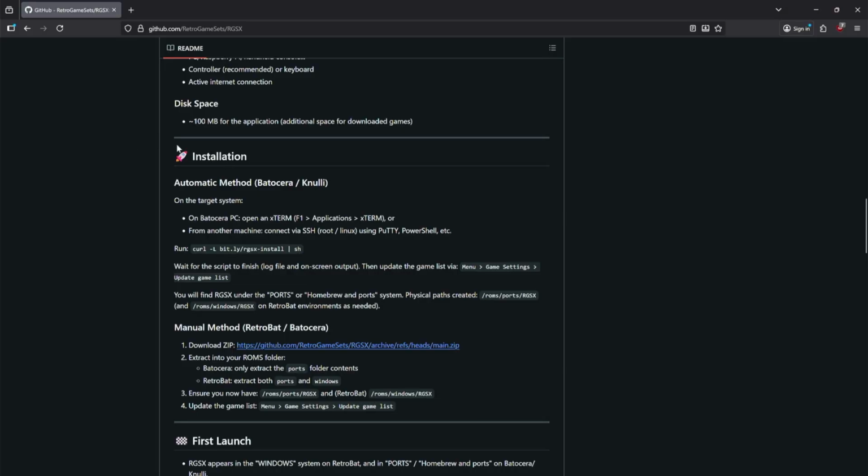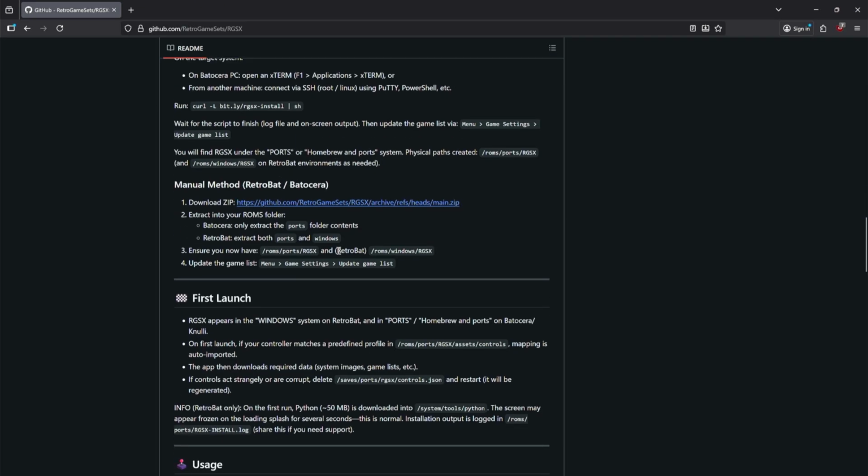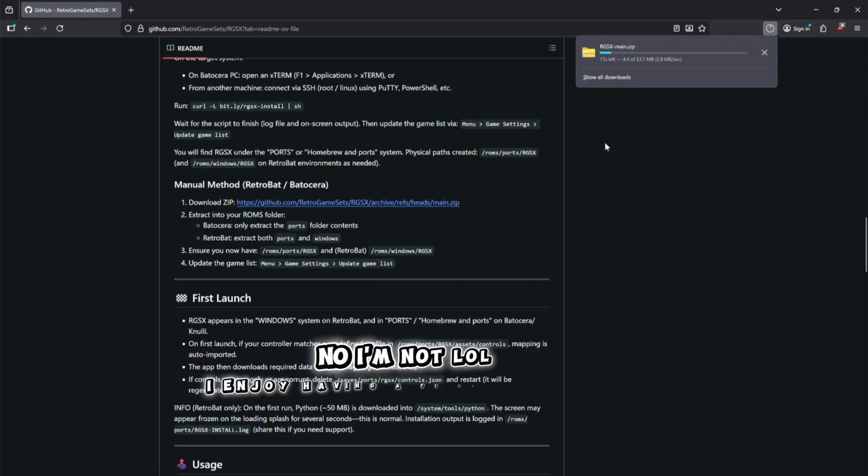the installation instructions here. So we're not going to do the automatic. That was for Batocera. I have a video for that. If you're running Batocera, I'll leave it up in the top right so you can click that and watch that video. But for here on RetroBat, we're going to do it the manual way. So in order to do that, we're going to click this link here. Again, I will leave it in the description. It's going to download a file. We'll wait for that to finish.